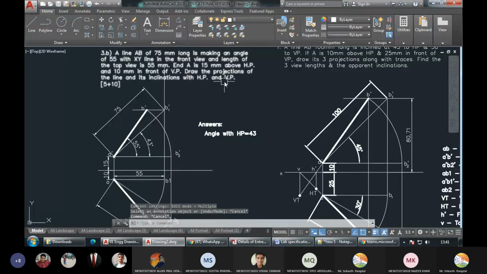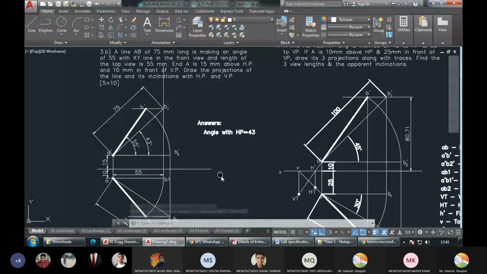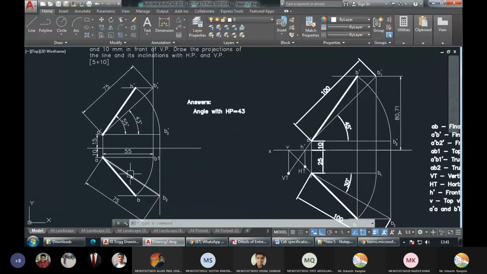Okay. Then we also need angle with VP. When you want angle with VP, again we have to take angle of the true length. So this is the true length. Its angle with horizontal we need. So take angle dimension. Click on the inclined line and the horizontal, and you can see this is the angle. So let's again take the second one, angle with VP. What is angle with VP? That is 34. Angle with VP is 34.